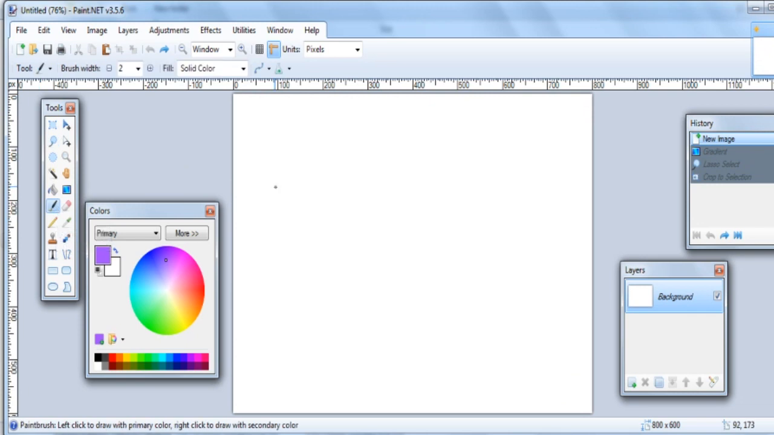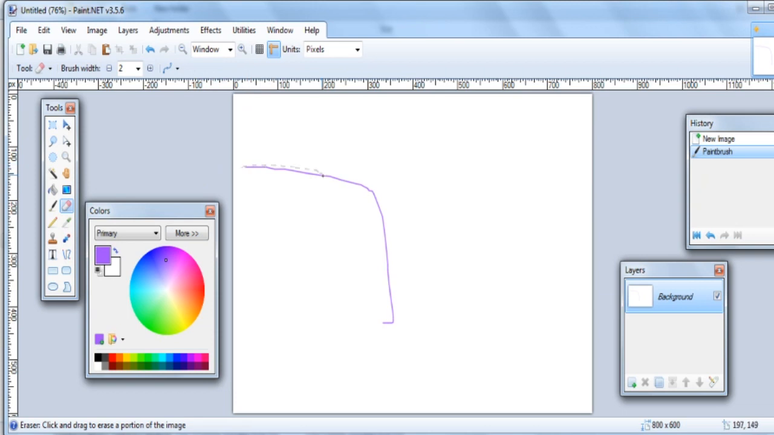This is the paintbrush. This of course allows you to paint. And this of course allows you to erase. And of course you can increase the brush size if you want to, simply by going up here.